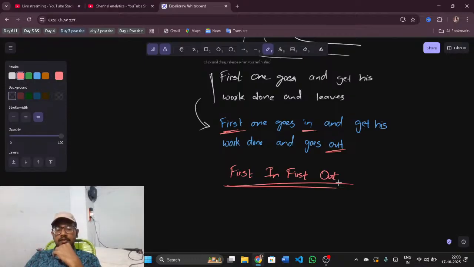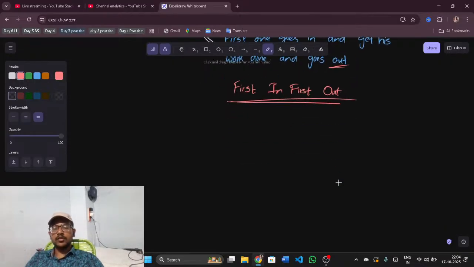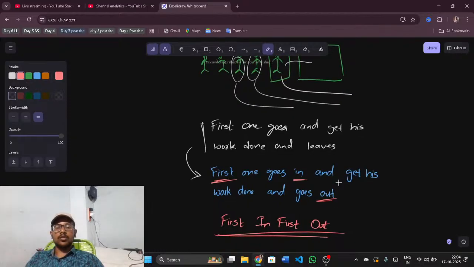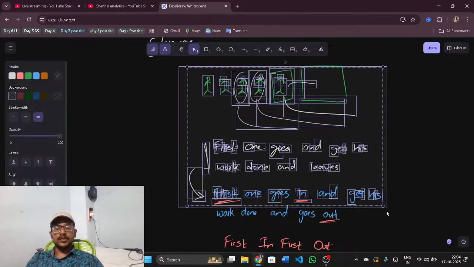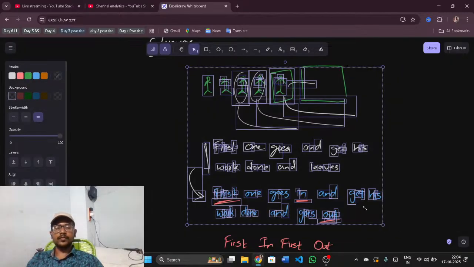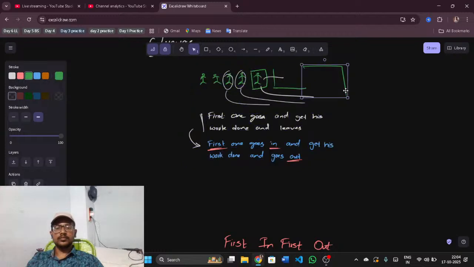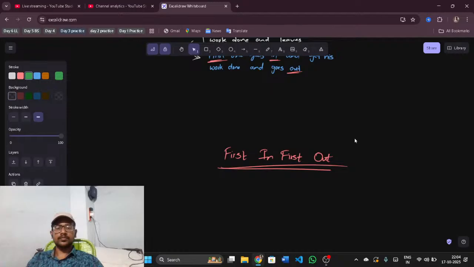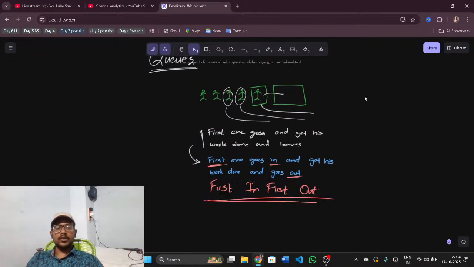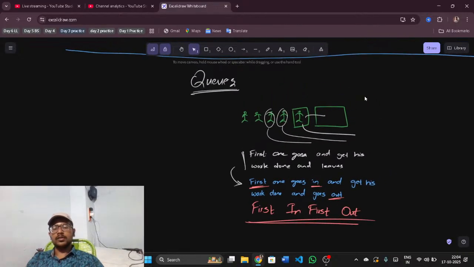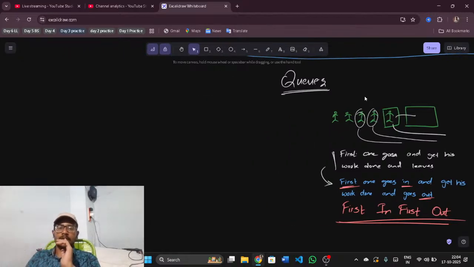Okay, first in and first out. This is the operation we'll be using for queues. If you have any doubts, please let me know in the chat box. I need to decrease the font size. First in, first out. If you have any doubts, let me know in the live chat. So the one which comes first will be removed first.